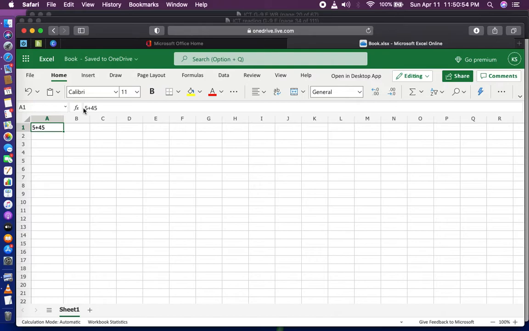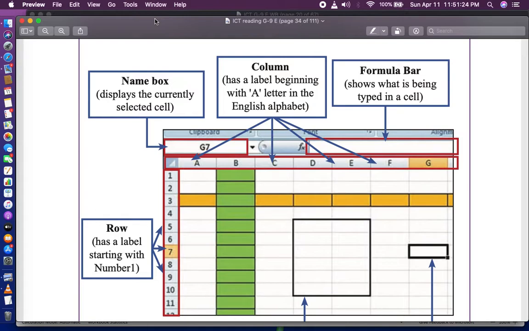But if I type equals, now see the amount, the total here is the formula that I gave here. So that's how basically the formula bar works. You can do various things with this, and it shows what is being typed in a cell.